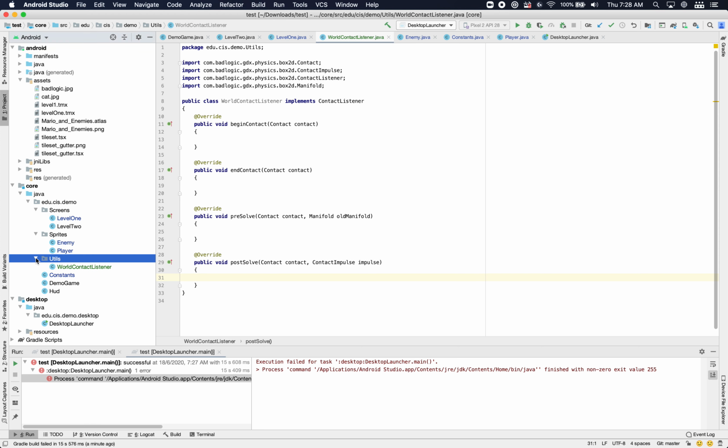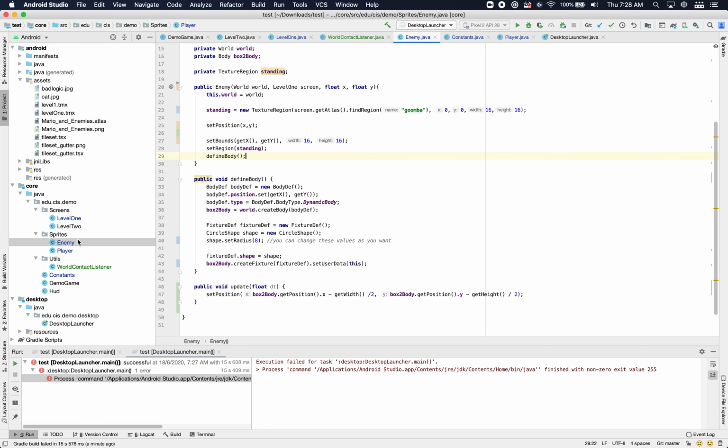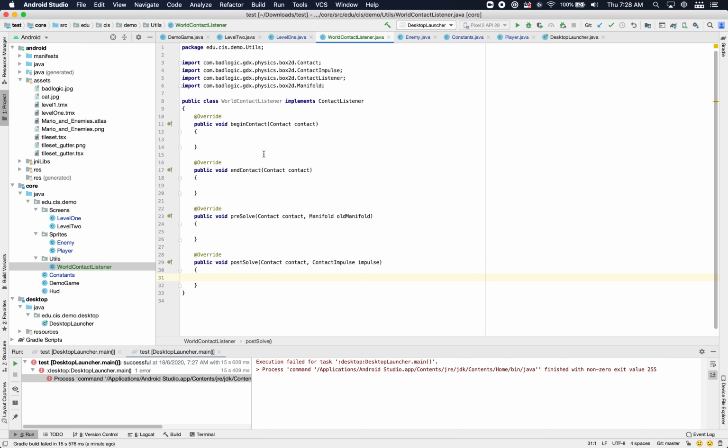So within that, what we're going to want to make sure is that in your user data, for both player and enemy, you set your user data to this, which is this class. So what is that going to let us do? Well, here we can figure out which two fixtures collided with each other. Fixtures are the ones that are able to come in contact with other things.